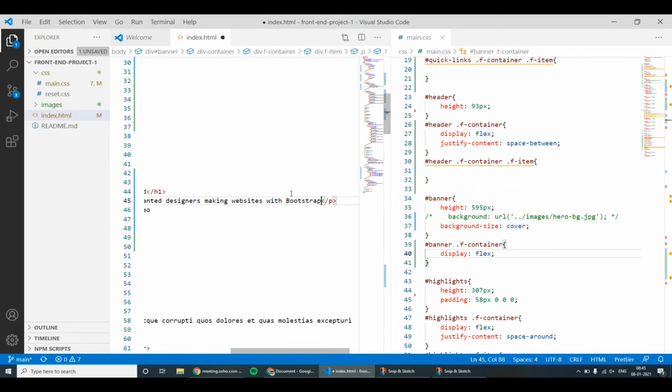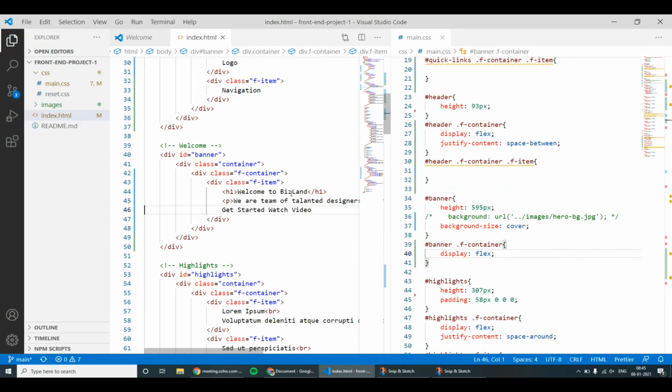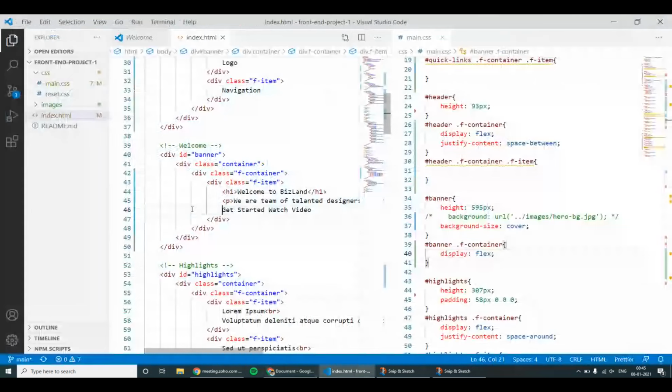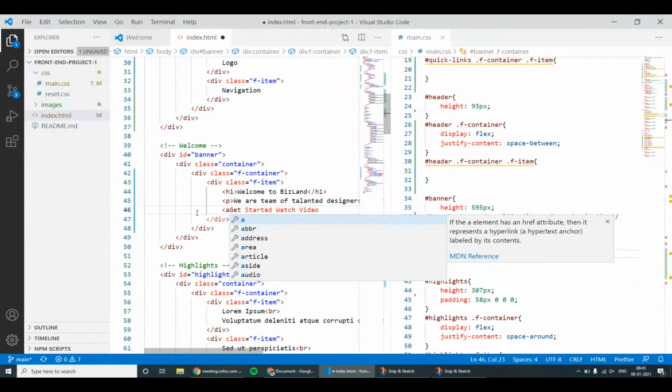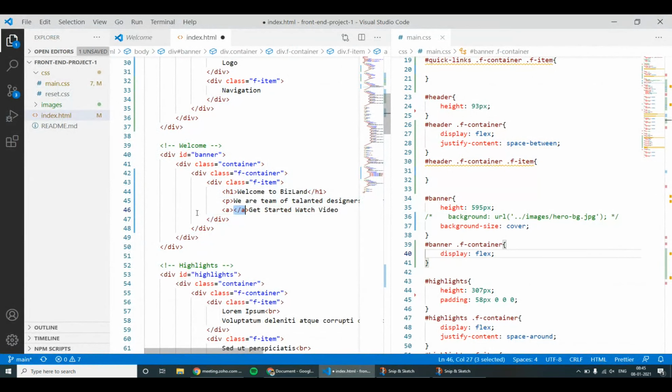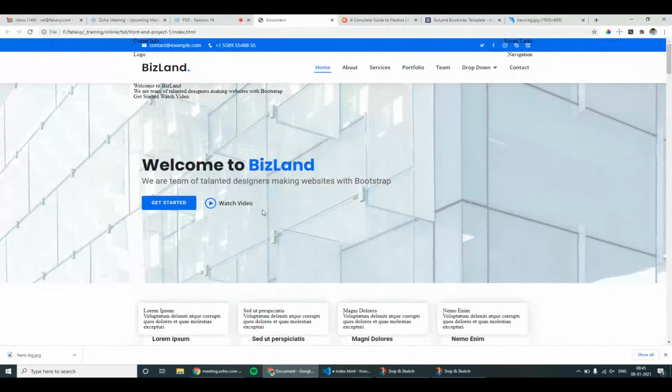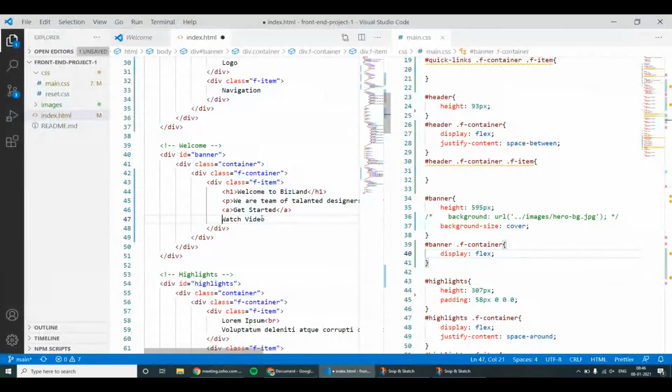Here is not needed. H1 is a heading, the paragraph is a paragraph, and Get Started is a link, so I can give an A tag. Watch Video is also a link, again it will be an A tag.